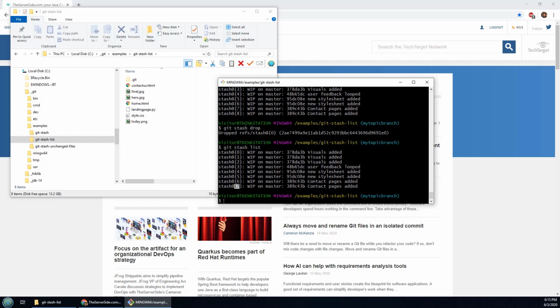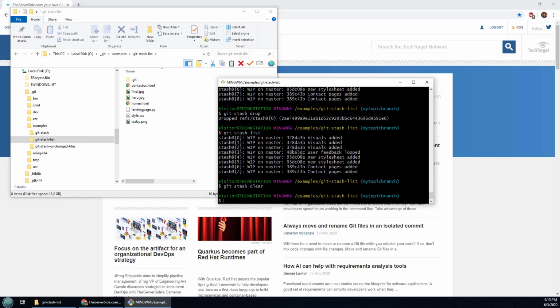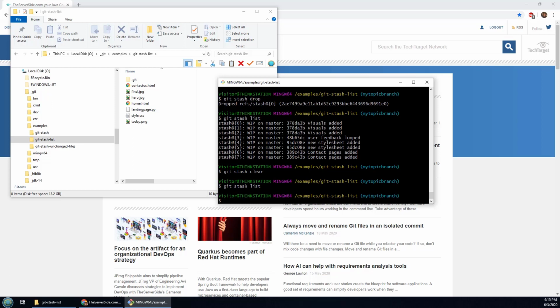And then finally, if you're really tired of all these stashes, you can get rid of them. You just do git stash clear. Now you can't back out of this, so once you've done it, you're done. But if I do git stash list right now, after the git stash clear, everything is gone.